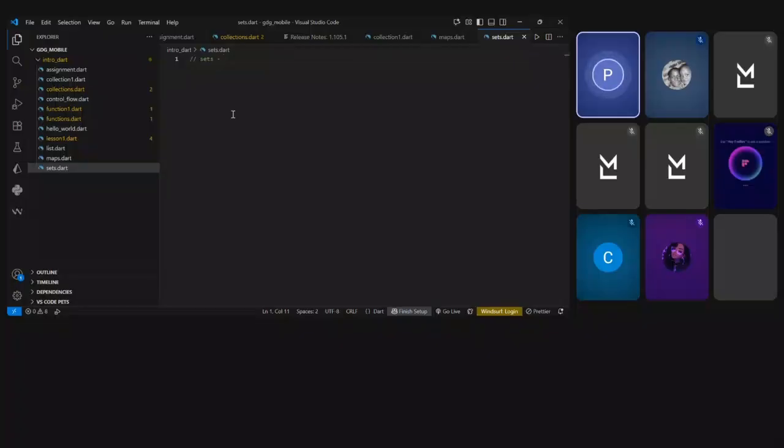A set is basically an unordered collection of unique values. That means that it can only be used to store unique values. That means that you can't repeat items in a set. Okay, let me just write it out and show it practically. So tumesema a set is an unordered collection of unique values.